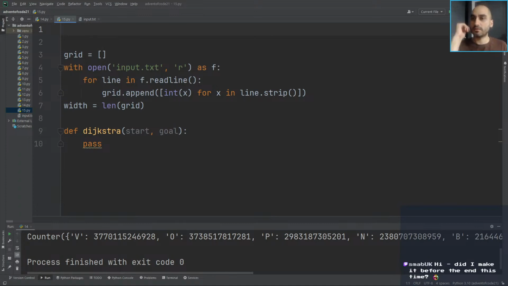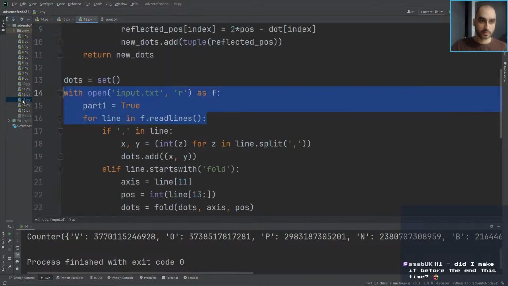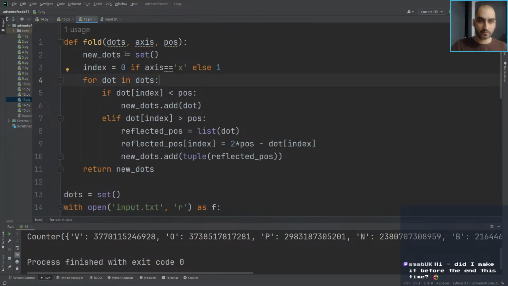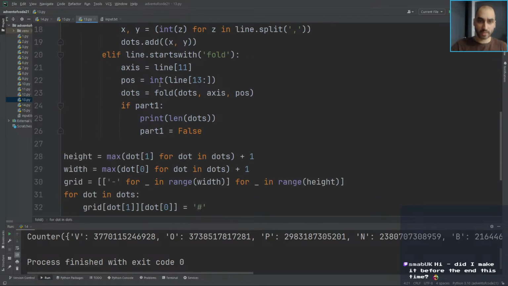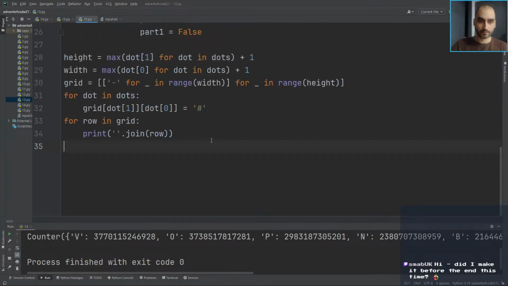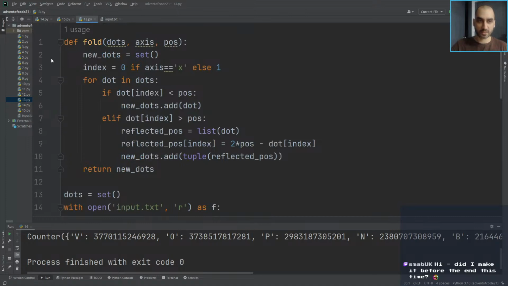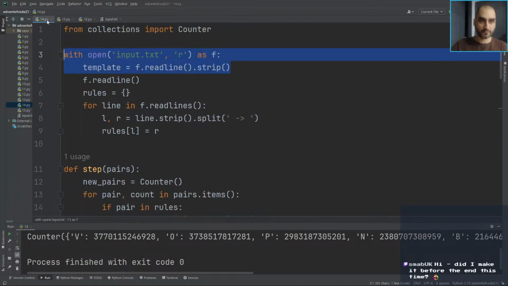Hello, Smab UK. Did I make it before the end this time? Yes, you did. I just starting problem 15. I just did 13 and 14 now. They were both interesting problems. 13 was the one about you have dots on a piece of paper and you're folding the paper horizontally and vertically, and the dots combine. Pretty easy to code.